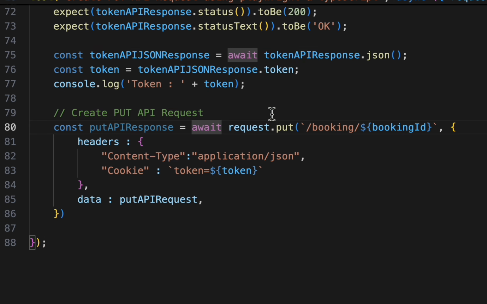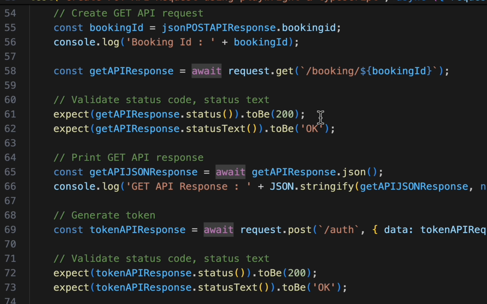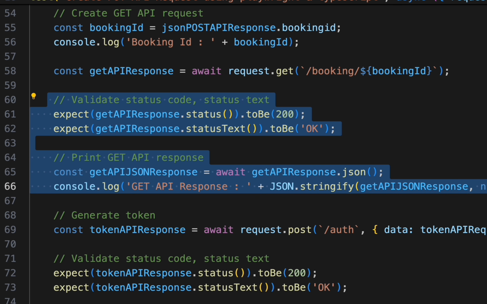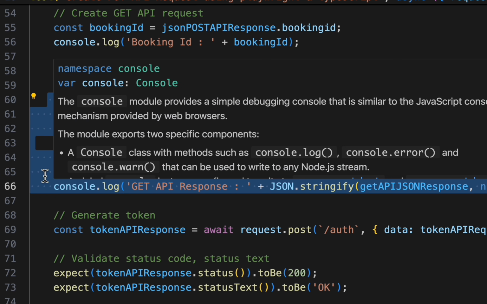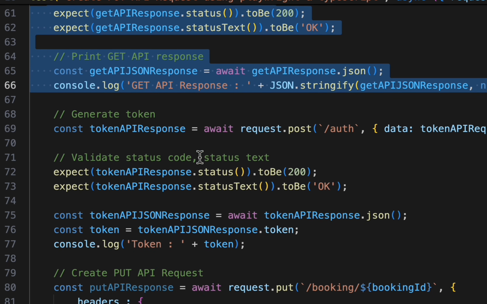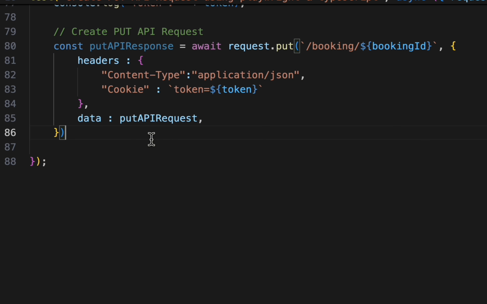Like if I go above here for the GET API call, firstly here we are validating the status code and status text, and then we are printing the API response body, lines 65 and 66. So let's copy this and simply I'll paste it here.